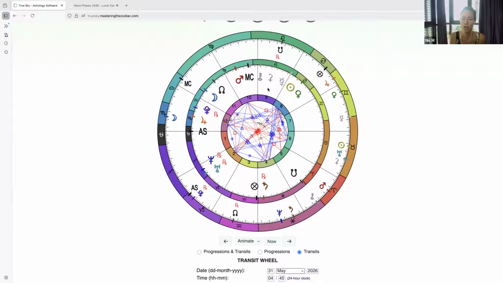Right. And if you want to know what the houses mean, then you can check out my house posts as well. And that will give you a bit more information as to the significance of a full moon or a new moon or any planet for that matter falling in that specific house. But I hope this was really helpful for you.